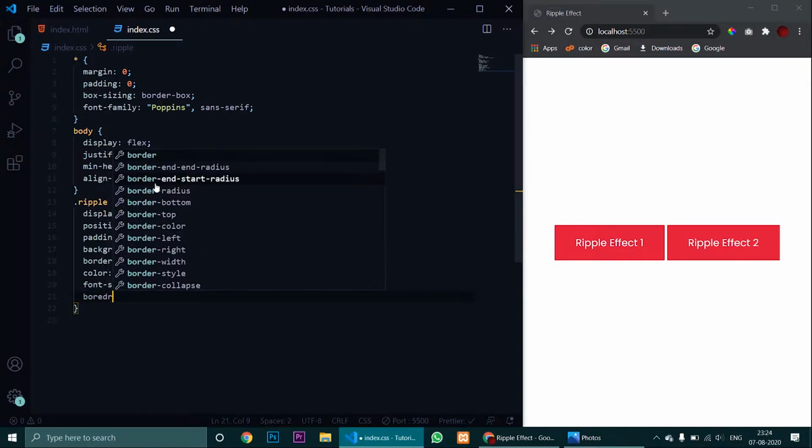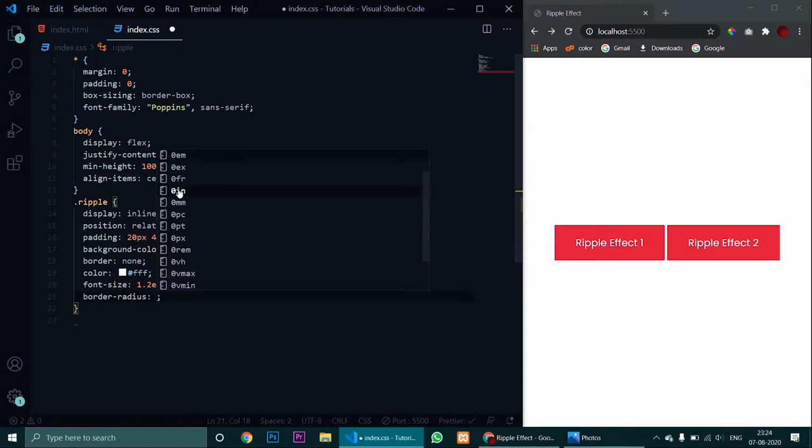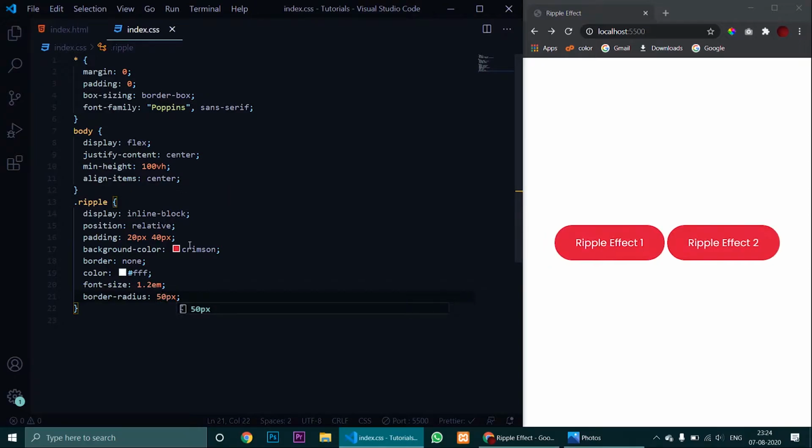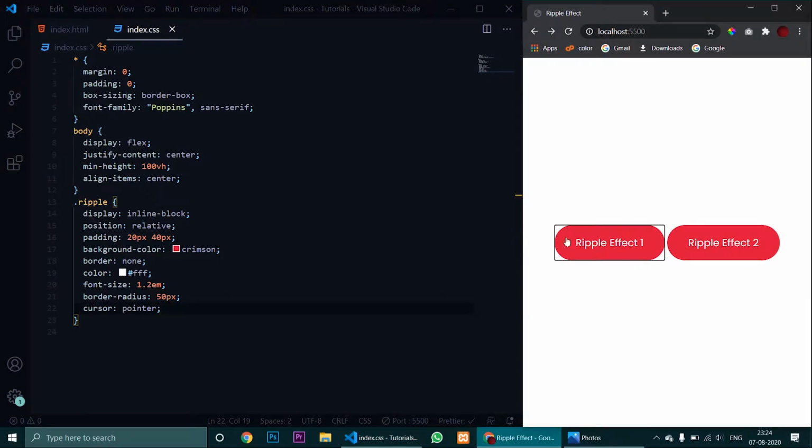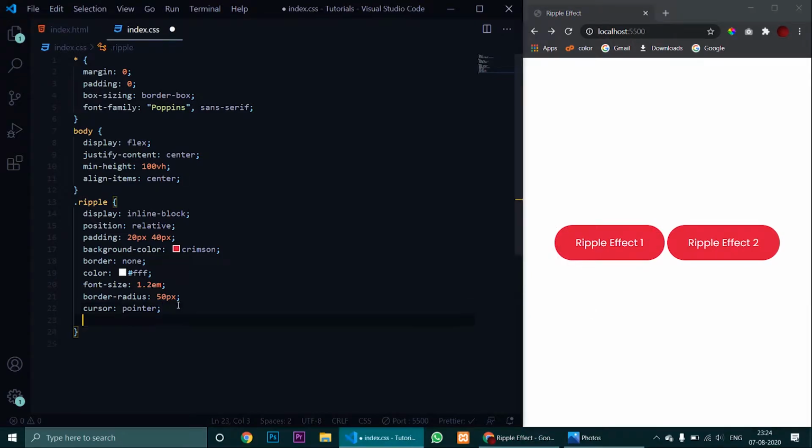Giving it a border radius of 50 pixels. Now they look better. Now when I hover over them, we get this arrow cursor. So let's change it to cursor pointer so that it looks clickable. Yeah, and whenever I click on them, you see this weird outline which does not look good. So let's also change this outline to none. Now whenever I click on them, we don't get any outline. So this is all the designing part we need to do to the buttons.